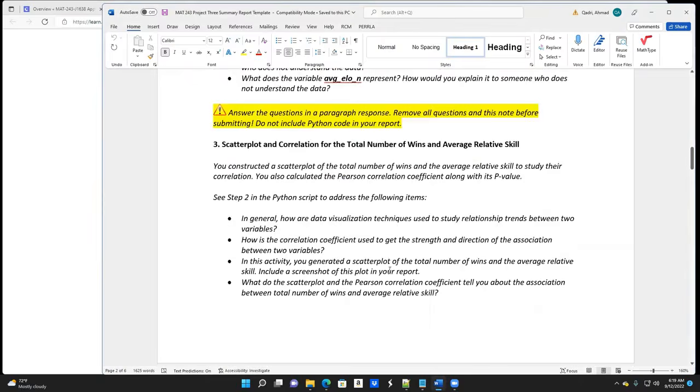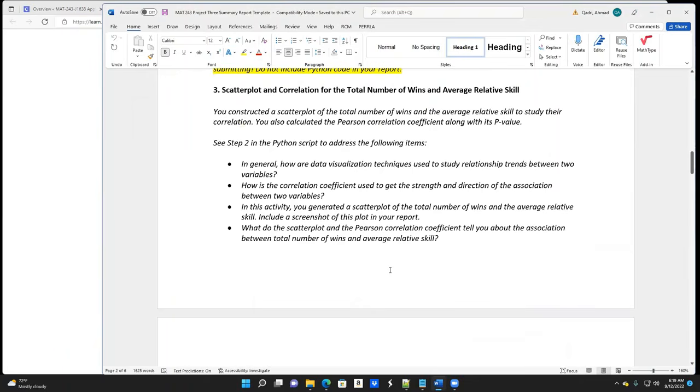Okay, and so the first analysis in the project is a scatter plot and correlation for the total number of wins and average relative skill. So here we're just studying the relationship between total number of wins and the average relative skill. And the idea here is, obviously, we expect that if the average relative skill is high, then the total number of wins should be higher. And if the average relative skill is low, then the expectation is that the total number of wins will be lower.